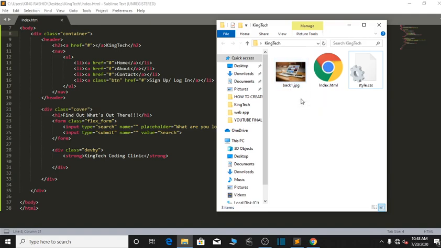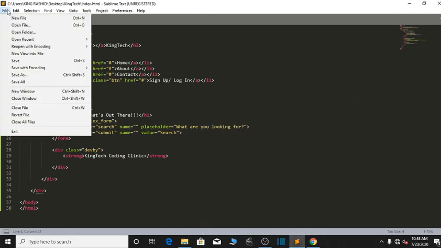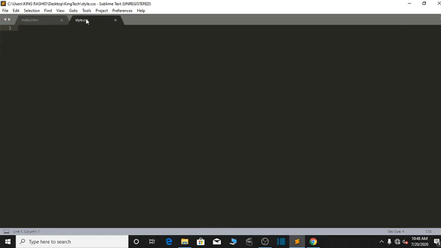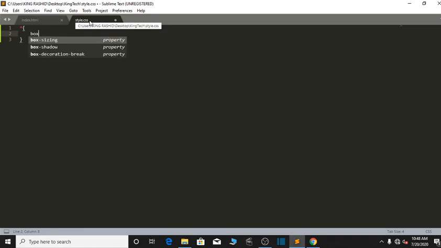So now what I'm going to do next is open the style sheet file, the CSS, in Sublime Text, and then begin styling. Let me quickly do that. Opening this file, it is now empty. So I want to begin styling now. First of all, we need the asterisk, and then we say box-sizing, set it to border-box.